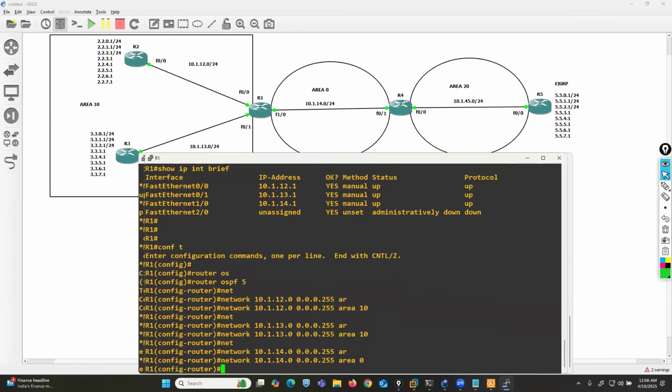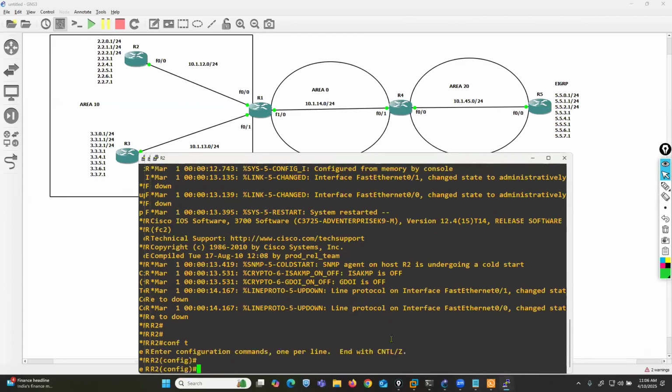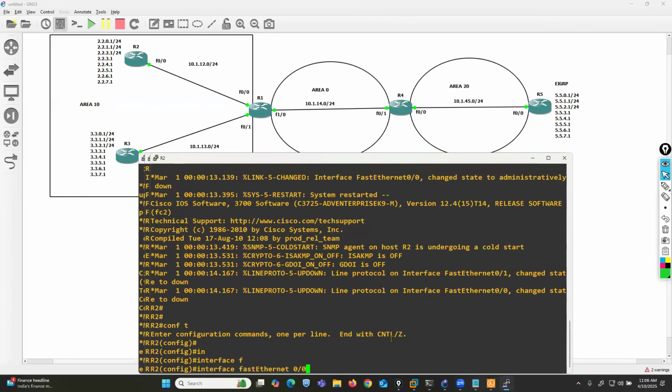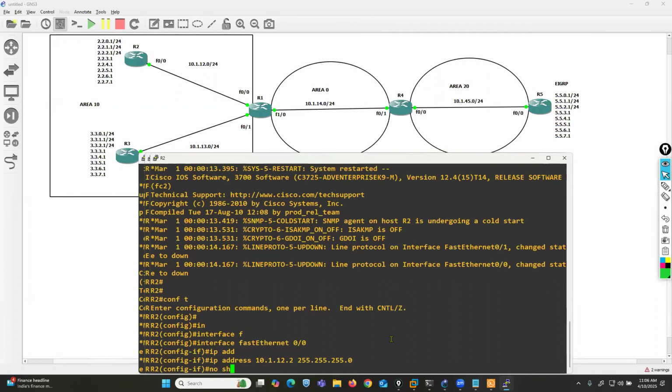Okay, clear. Let's go to R2. On R2, yes, we have one physical interface and 8 loopback network interfaces. 10.1.12.2 mask, no shutdown.